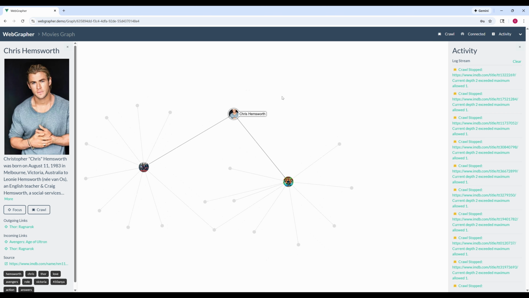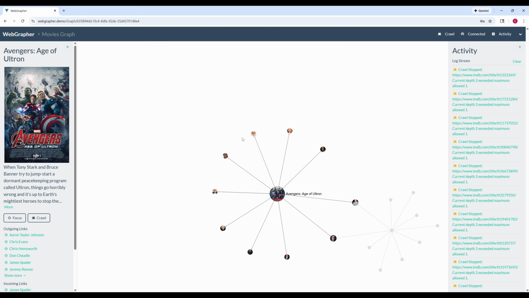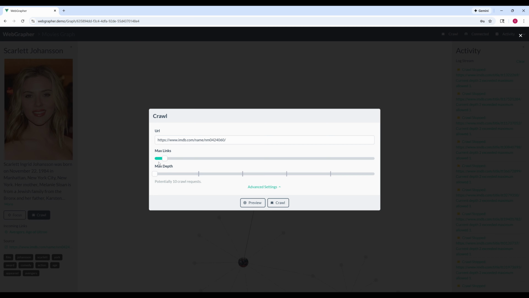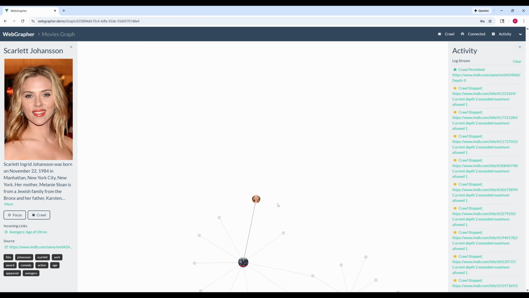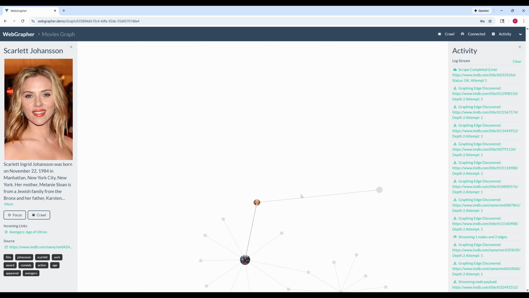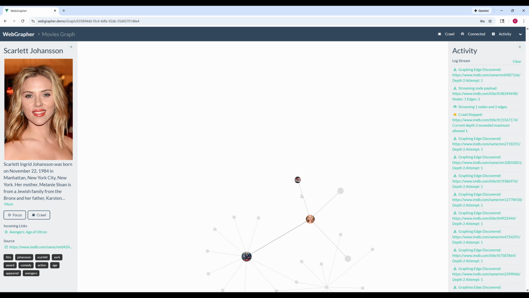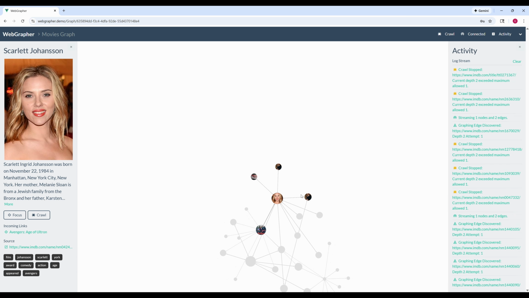Let's find another node to crawl. Let's crawl the actress Scarlett Johansson. Set max links to 10 and click crawl. You'll notice as the nodes and edges are inserted, the layout animates and adjusts to accommodate the new data.